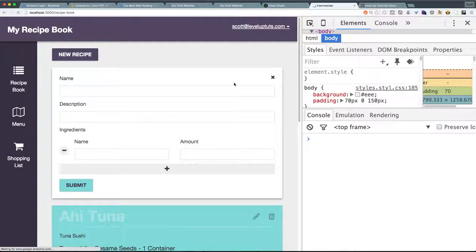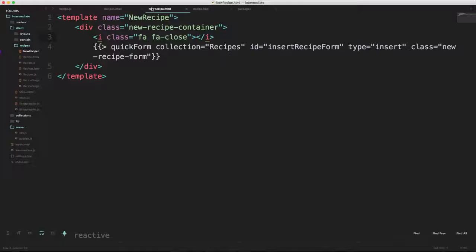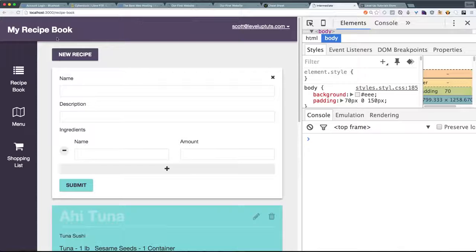Now, if you'll notice in the last video, we wanted our reactive variables scoped to a particular template. However, we want this sort of toggling to happen between templates. This is a perfect example of when you'd want to use a session variable rather than a reactive variable. So what we can do is add a couple of functions here. First, we need to target this fa-close, and we need to set the session to false. And when we click the new recipe, we want to set the session variable to true.